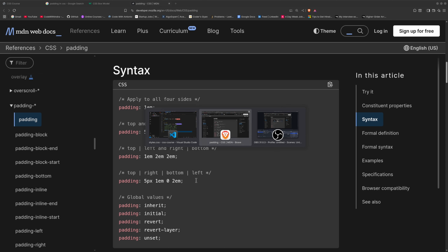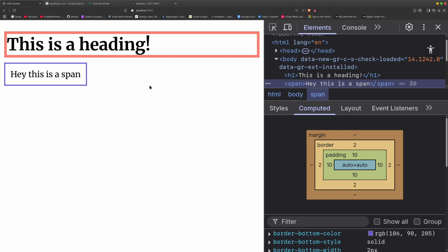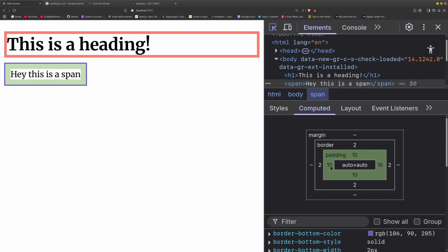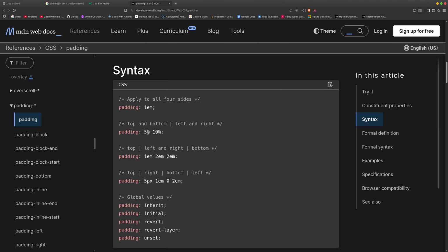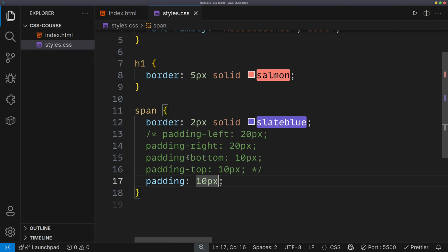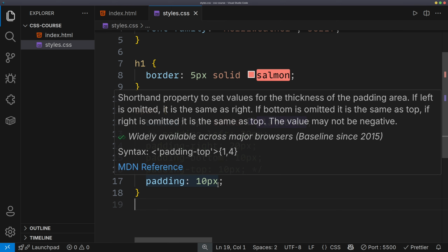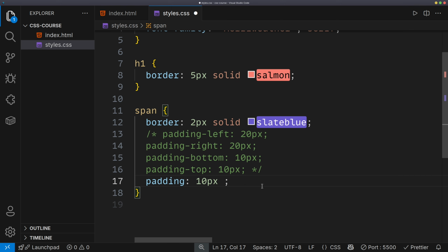It will add 10 pixels of padding to all the sides: left, right, top and bottom. Then we have some other syntax, which is top and bottom and left and right. We can add two different values. The first value will indicate the top and bottom, and the second value will indicate the left and right. So for the top and bottom, I want 10 pixel, and for the left and right, right now I want 30 pixel.